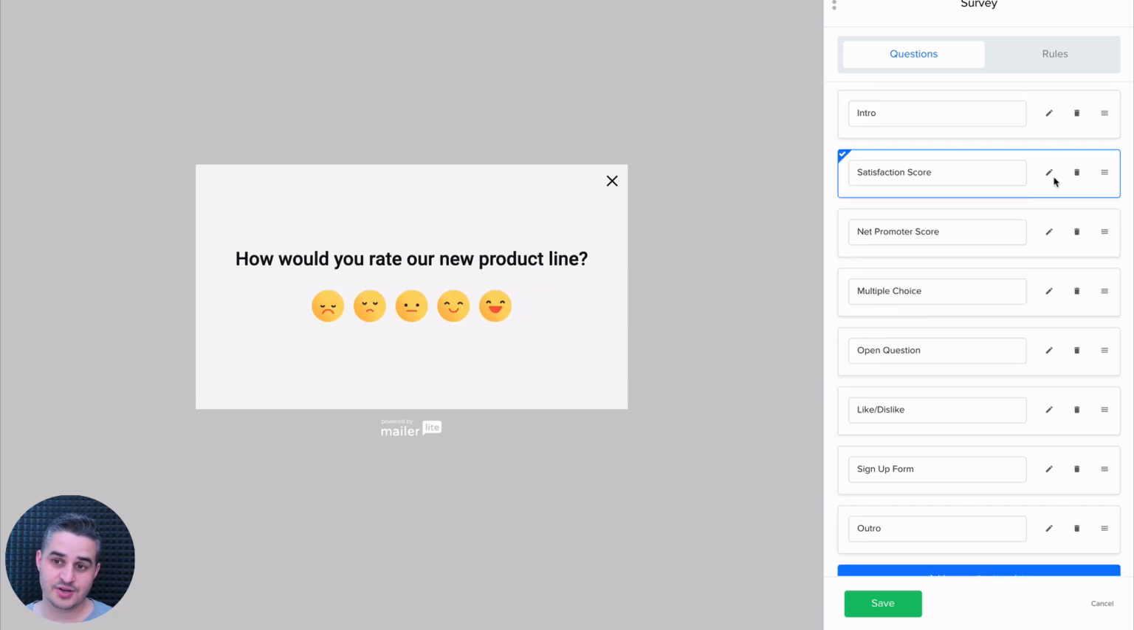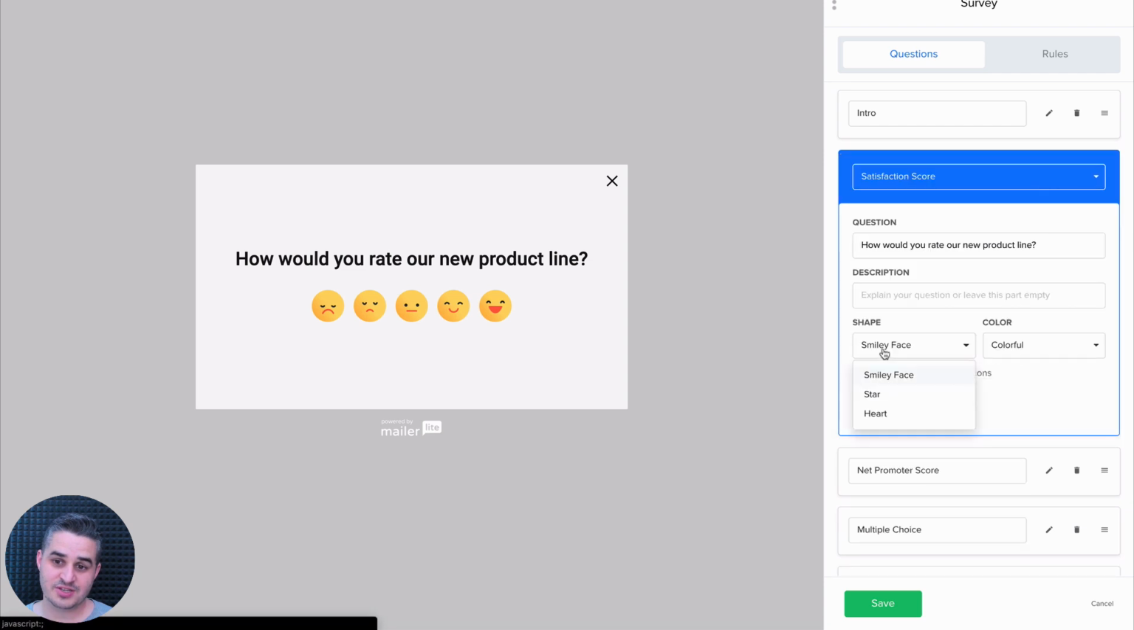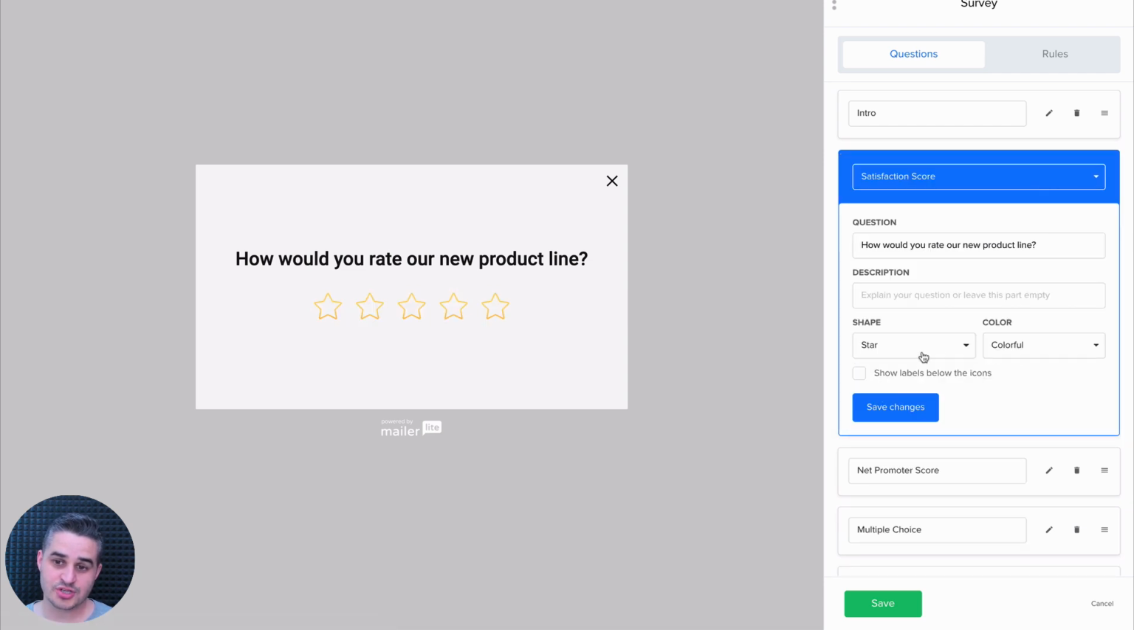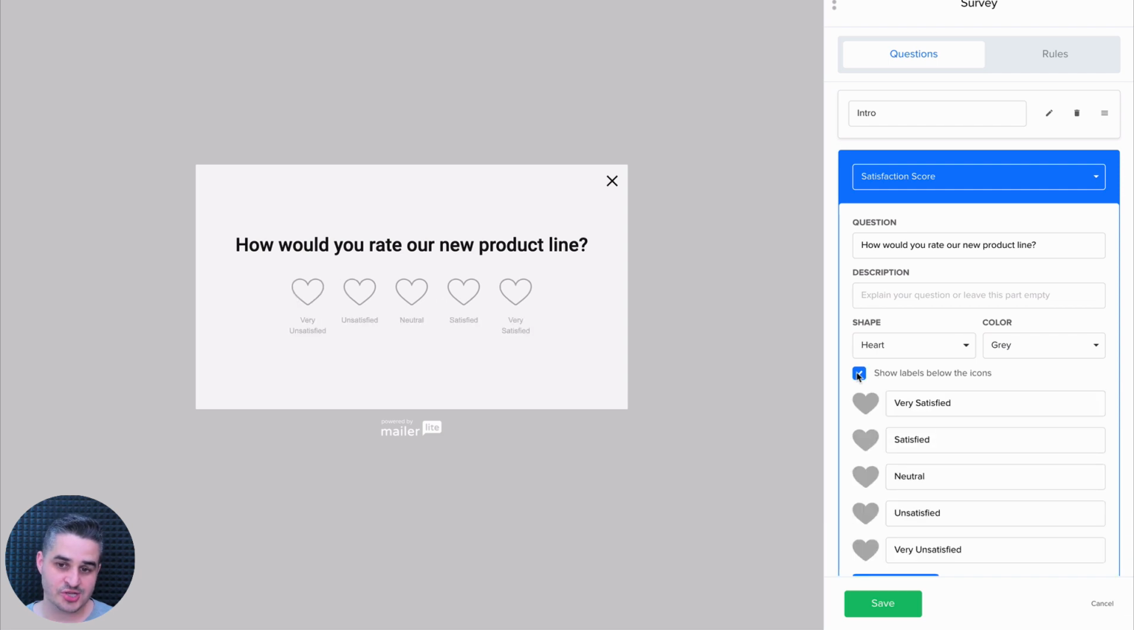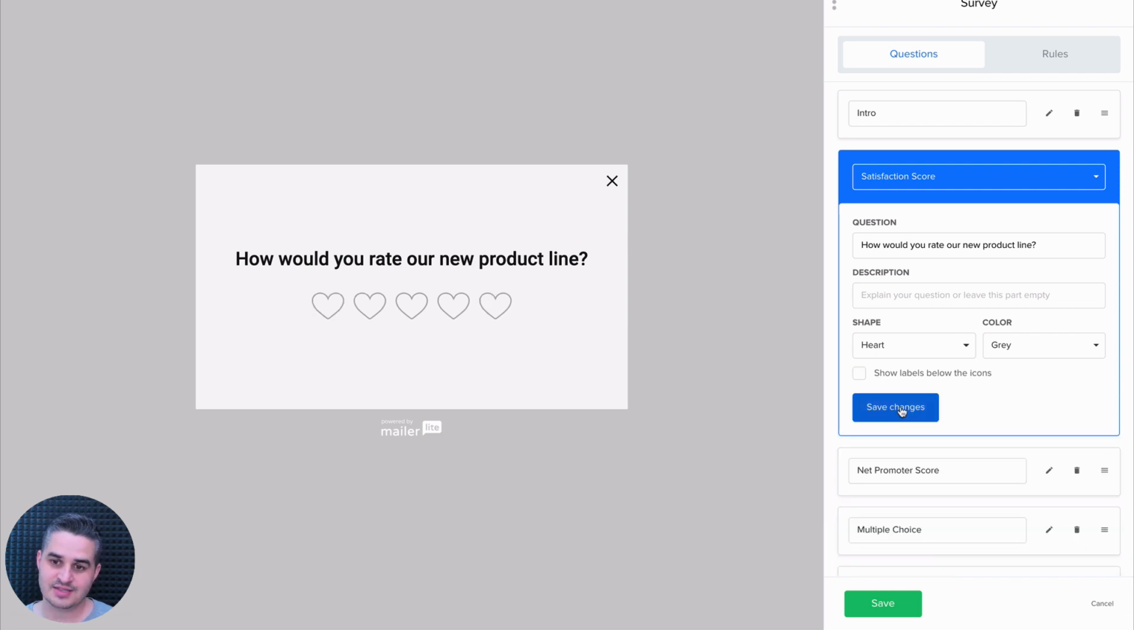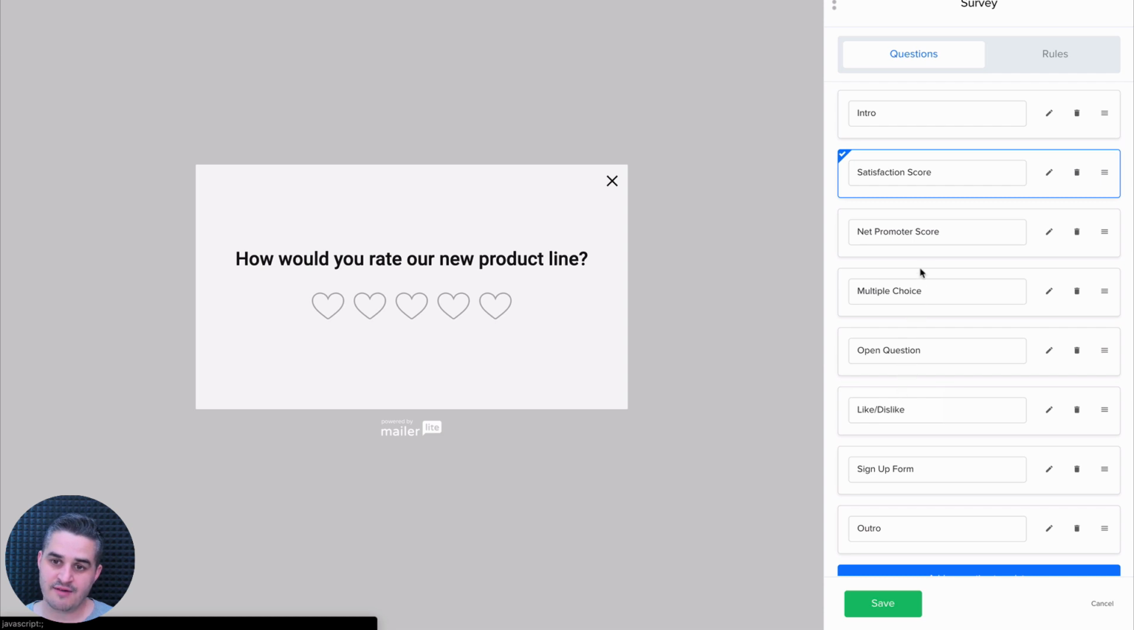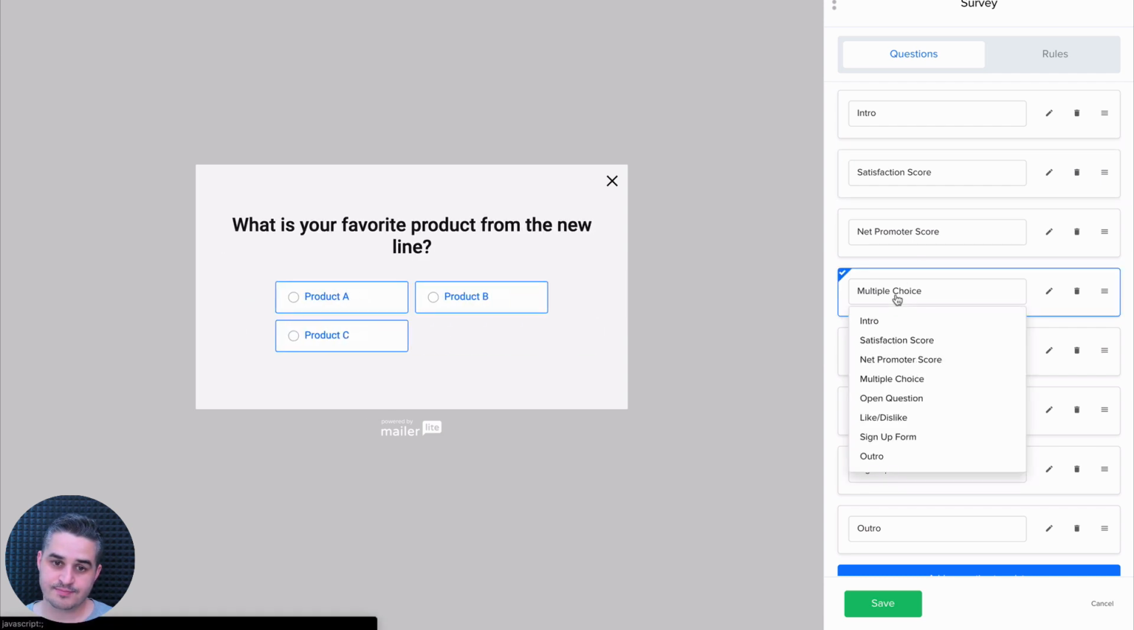Satisfaction Score. We can change, instead of smiley faces, we can have hearts or stars, and we can also change the colors. For example, instead of having colorful, we can have gray or white if you're using a darker theme or a darker background. You can also show the labels for these if you want and change the names of these labels. Let's click Save Changes.